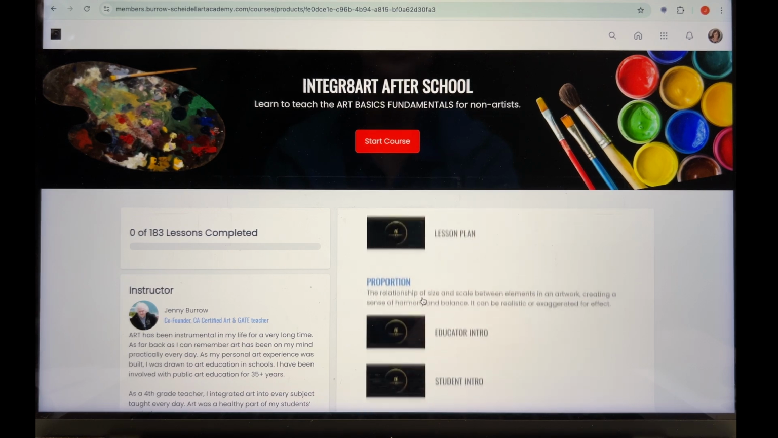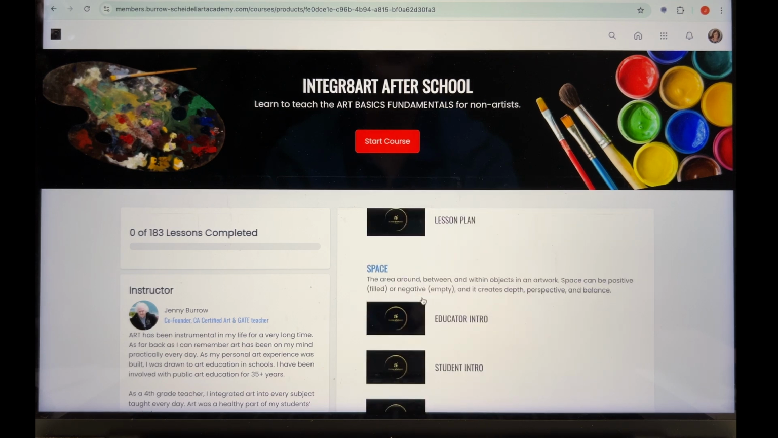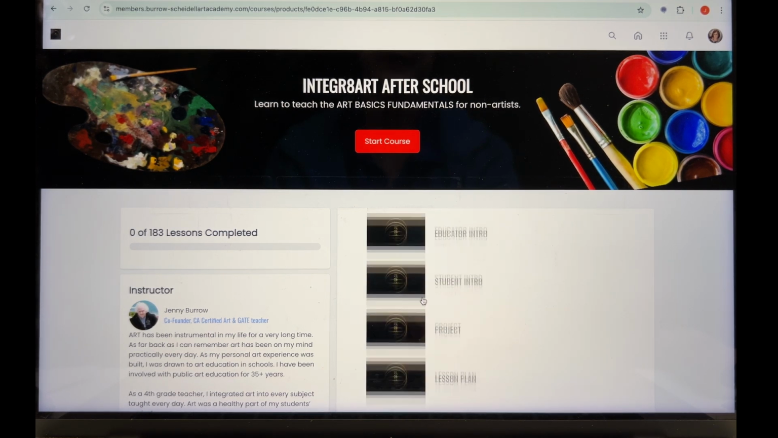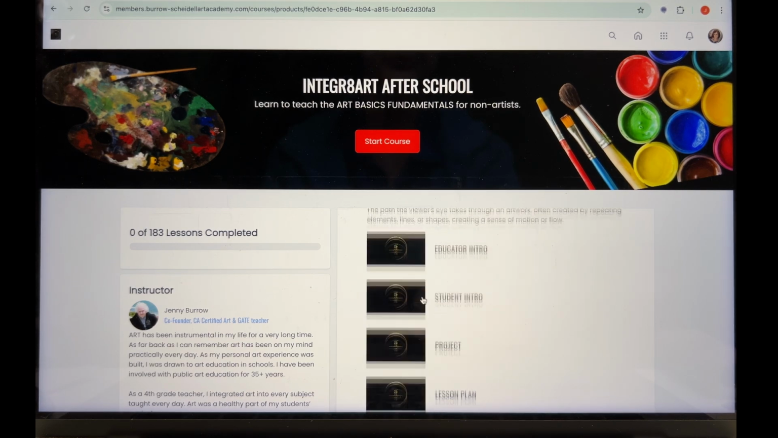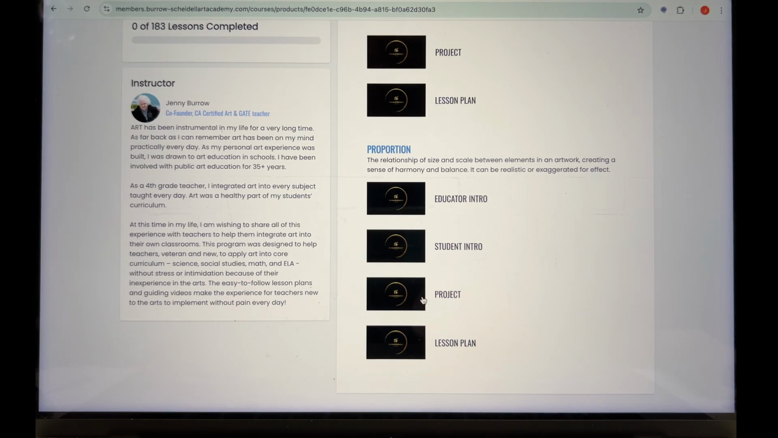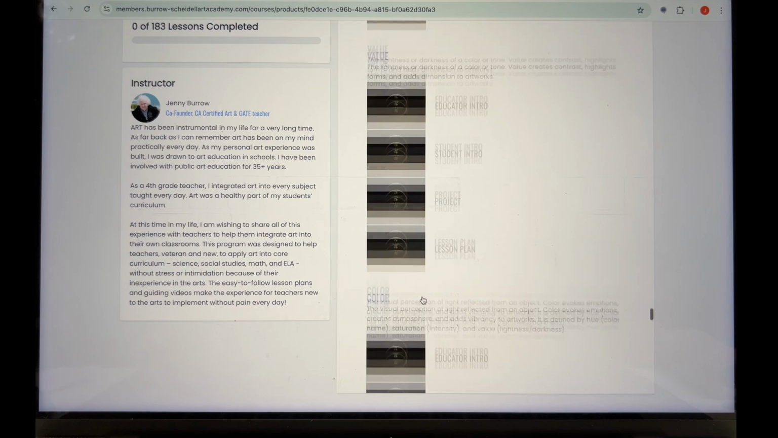And you can see these are all the different lessons that exist for this course. There's quite a few here. We take you through all of the elements and all of the principles, and they are broken down into grade categories. And those grade categories are K2, 3-5, and 6-8.